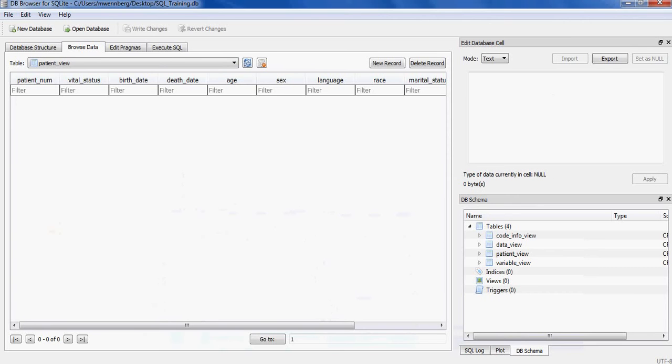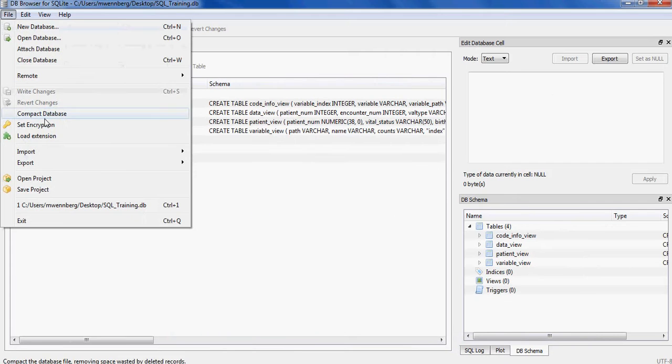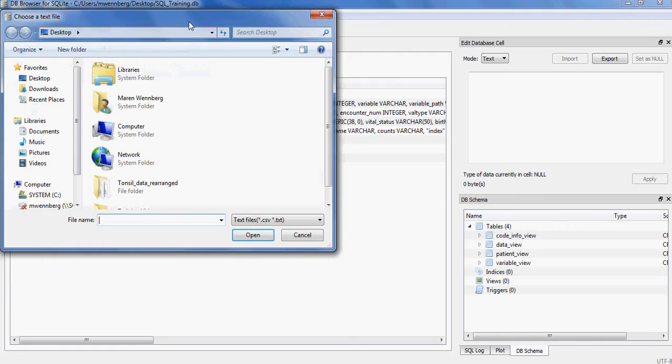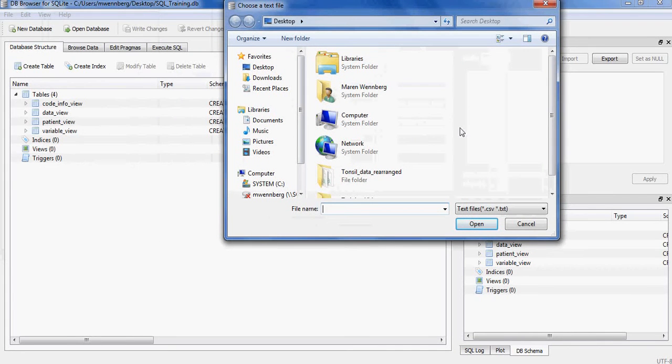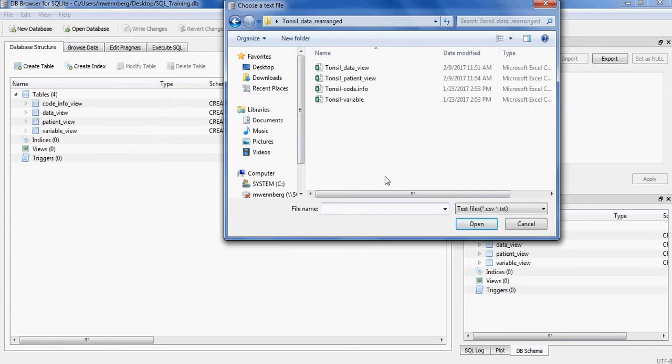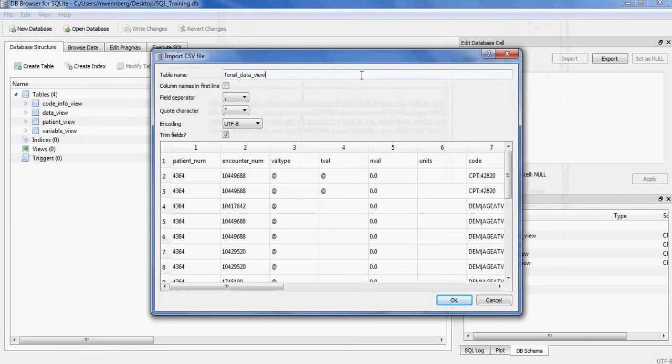And if I go back to the database, I can click on File, Import, Table from CSV. So now I'm going to go ahead and import each of these 4 tables. So I'll open up my tonsil data rearranged, and I'll start with the data view. So I click on that, and it asks for the table name. So we need to match exactly what we already have here. So it's data underscore view.